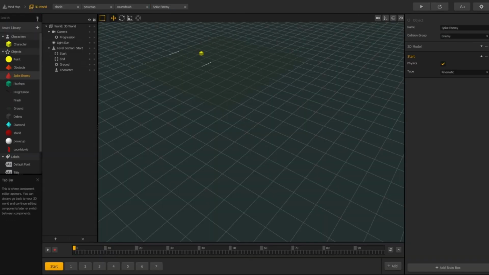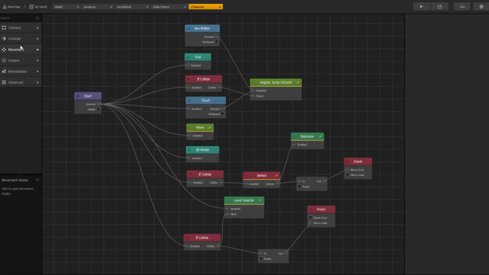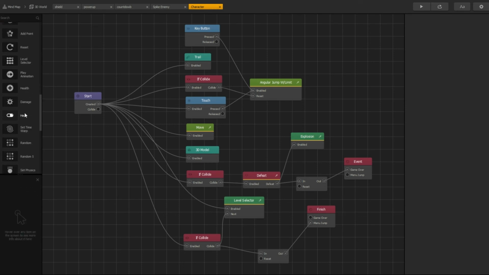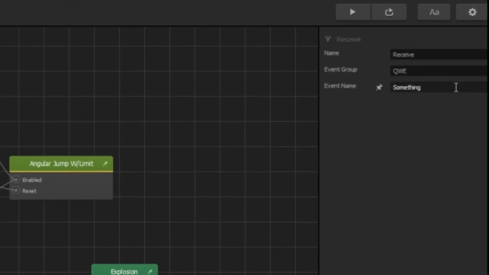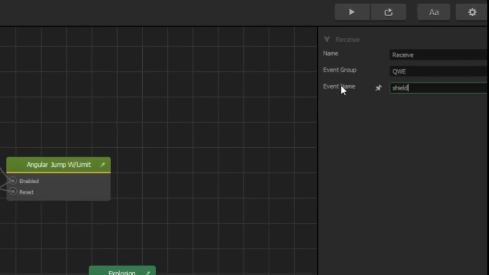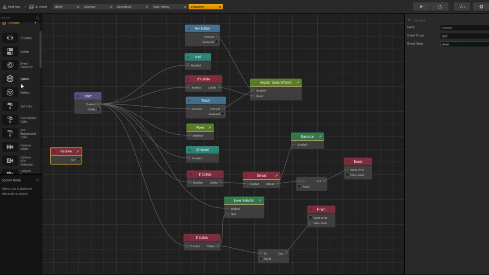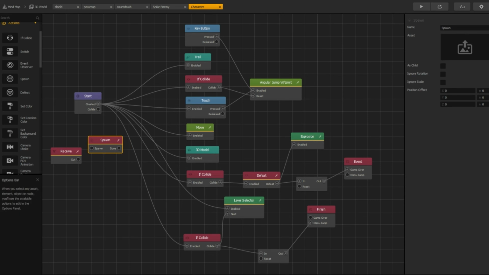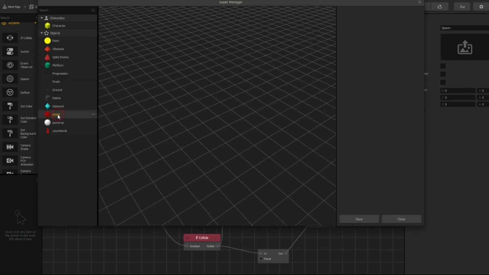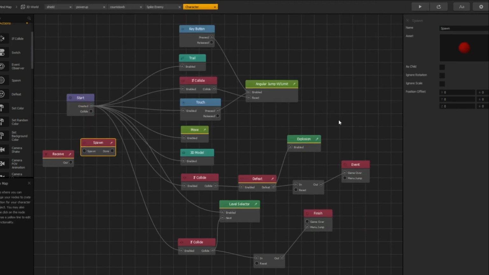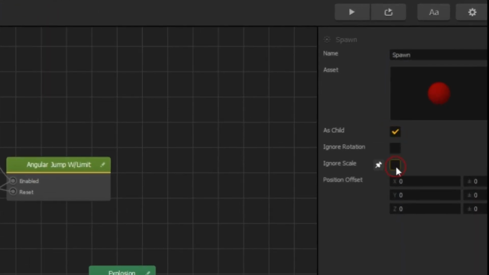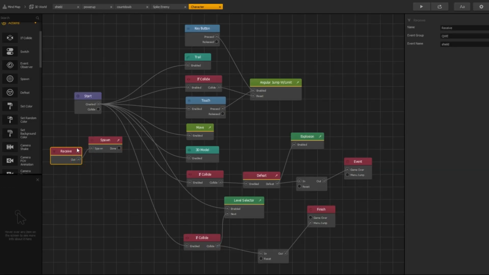Back to the 3D world and open the character's node map. Add a receive node. Event name is shield. Add a spawn node. Select the shield asset. Check the as child and ignore scale boxes. Connect it with the receive node.